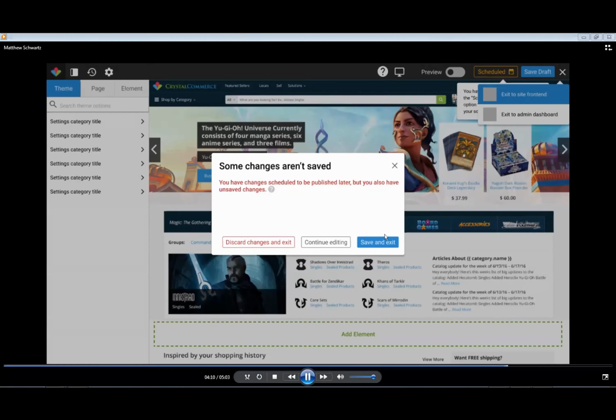So saving and exiting would save all of your recent changes and apply that to the scheduled changes so that they'll all go live in the future. But discarding would get rid of just the latest ones, but it will keep the stuff that you have already scheduled in place, so you won't lose the stuff that you edited prior to making your other changes. Also, when I click discard changes and exit, it gives me a little bit of time to undo that, so just like before when I published, I can just hit undo if I didn't mean to click that.